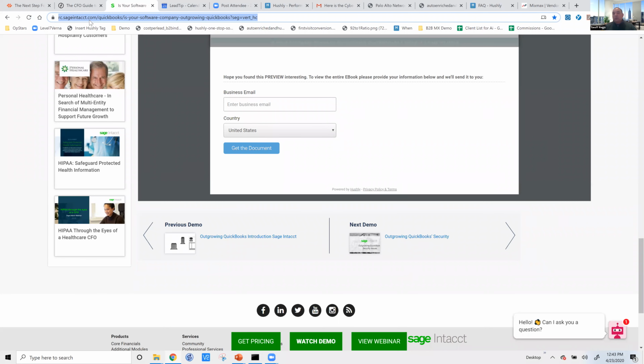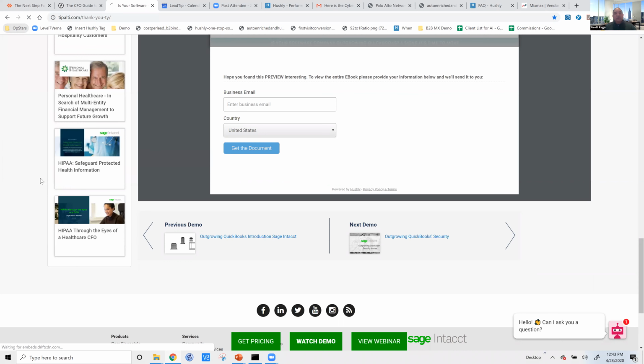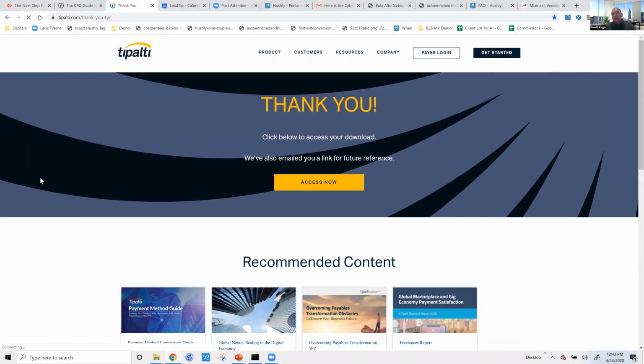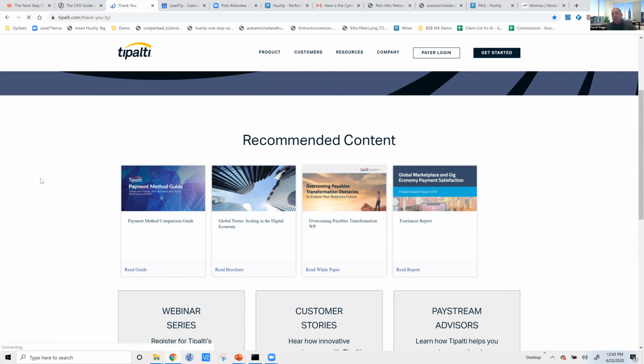But you could also take what I call embedded streams, like Hushly's landing pages, Hushly's content, and embed it in your landing page. For example, let me show you an example. Think of this landing page as Tipalti's. This is the thank you page, right? This is a slightly different use case. Look at this, recommended content. Where is it coming from? Hushly, but it's on your landing page.